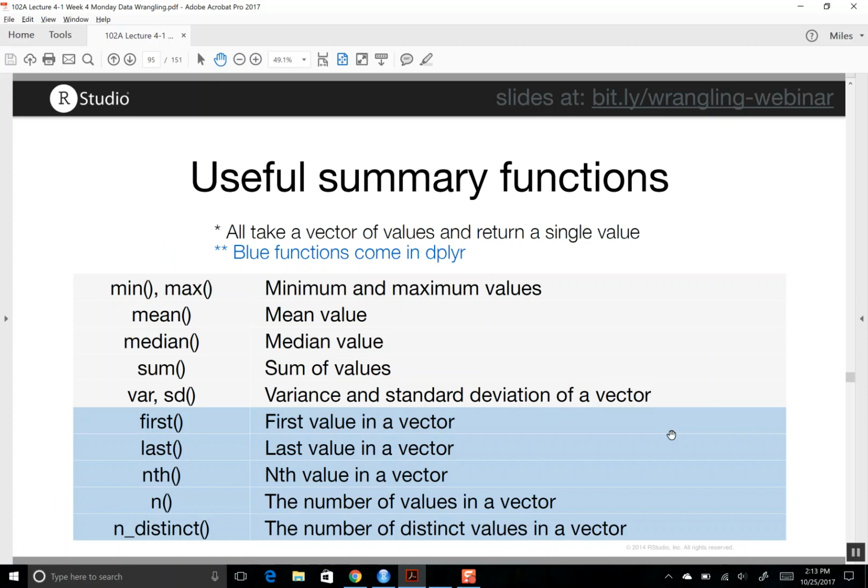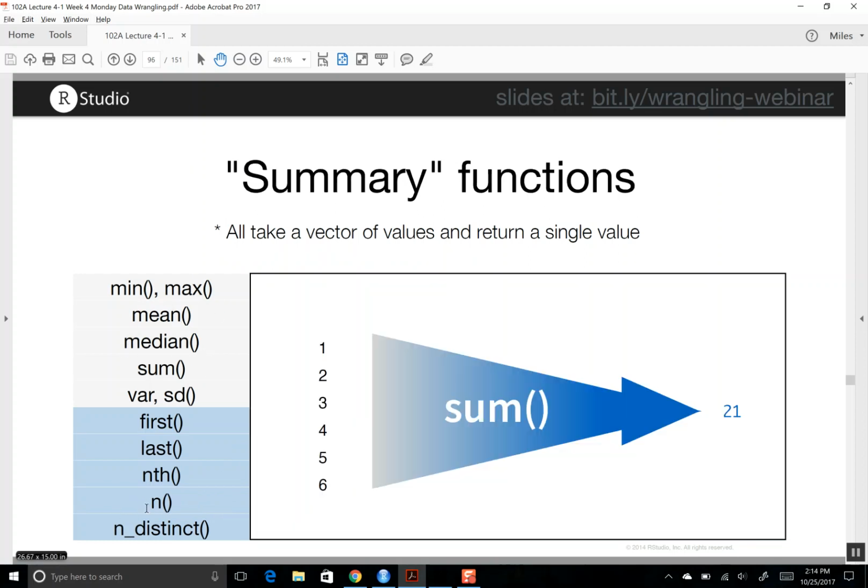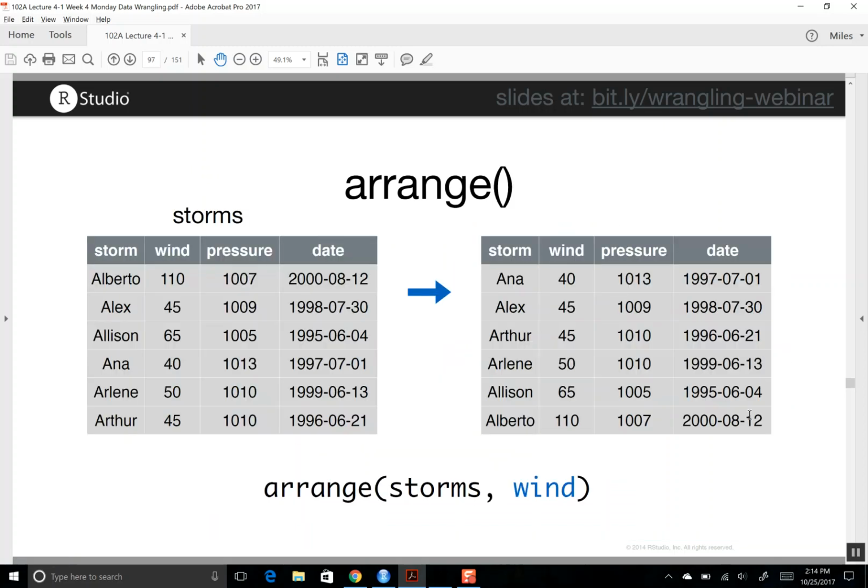So these are some of the functions. These are all functions we've seen: min, max, mean, median, sum, variance, and standard deviation. All of these take a vector of values and return a single value. But you can also use these in dplyr. N will tell you the number of values in the vector that's being summarized, but you can also ask what's the first or the last, the nth or the n distinct, or something like that. Although to be honest, probably you'll use most of these. N being the exception, you use n quite a bit, I think. So again, summary functions, you take the vector and it returns a single value.